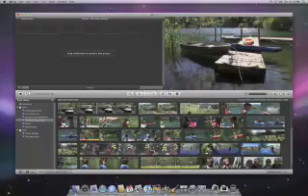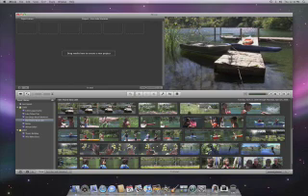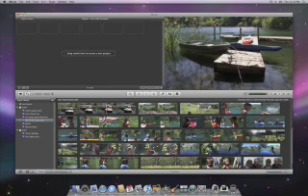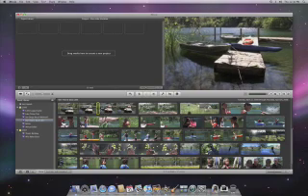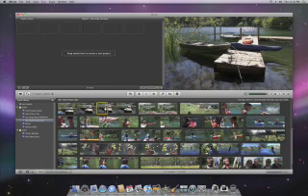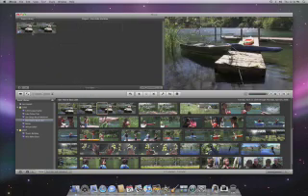iMovie '09 makes it incredibly easy to make advanced edits just by dragging and dropping your video clips. Let me show you. Here's an event I just imported that I'd like to use for a movie. I'll start with this shot of the lake. To add it to my project, I select the portion of the clip I like and drag it in. Now I'll add this shot to show the name of the lake.